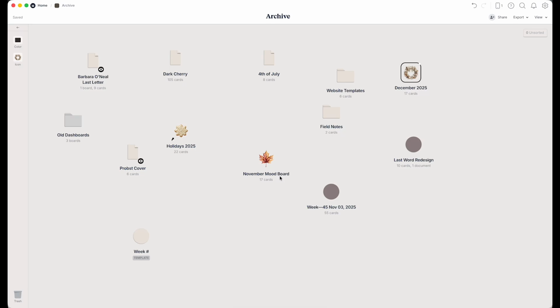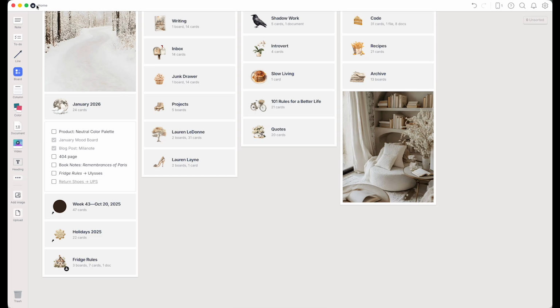Now we are in the archive board or folder, and you can see it's a mess. I don't really come in here very often. It's more if I need to search for something that I don't want to delete. Typically it lives over there in archive.